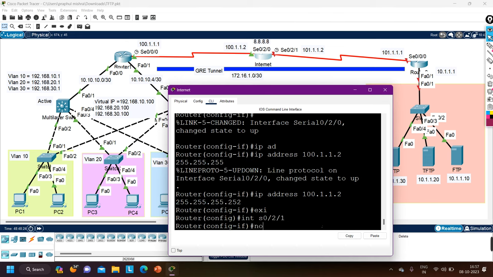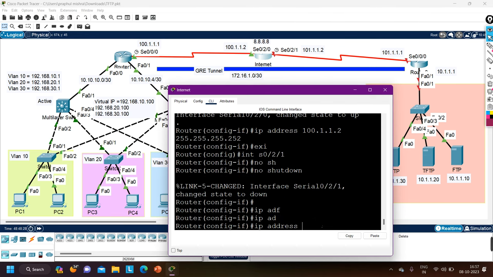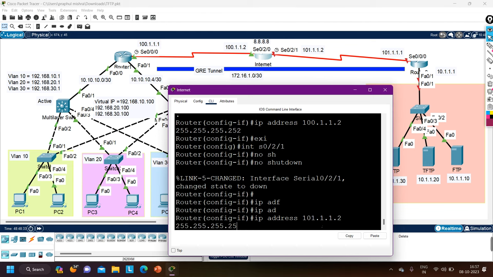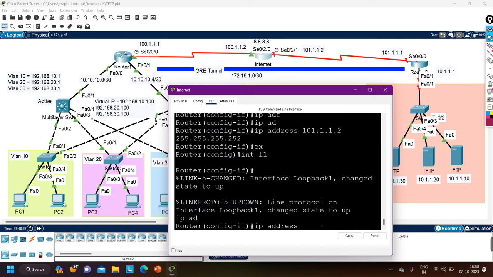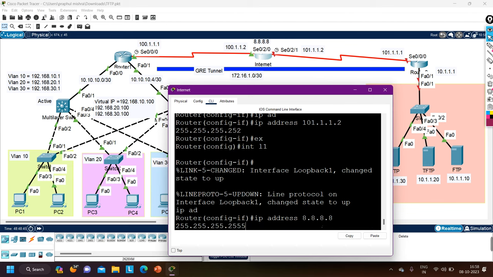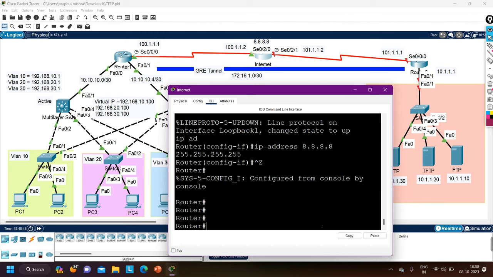Okay, I have configured the IP address here, and then interface serial 0/2/1. On this interface also, let me assign the IP. The IP over here is 100.101.1.2 255.255.255.252, and then let me create one loopback here, interface loopback 1, and the IP address is 8.8.8.8 255.255.255.255. Okay, I have configured the IP addresses on the internet router.